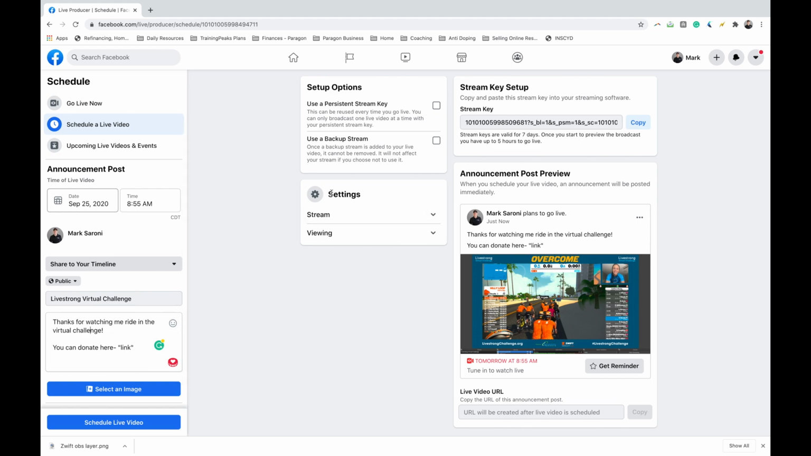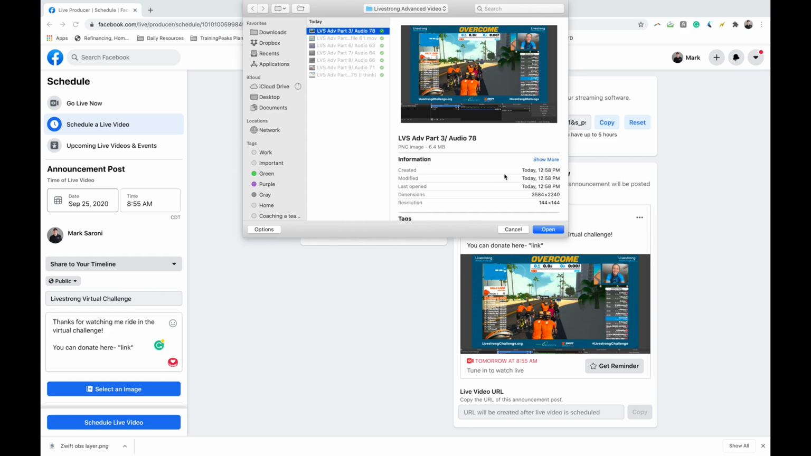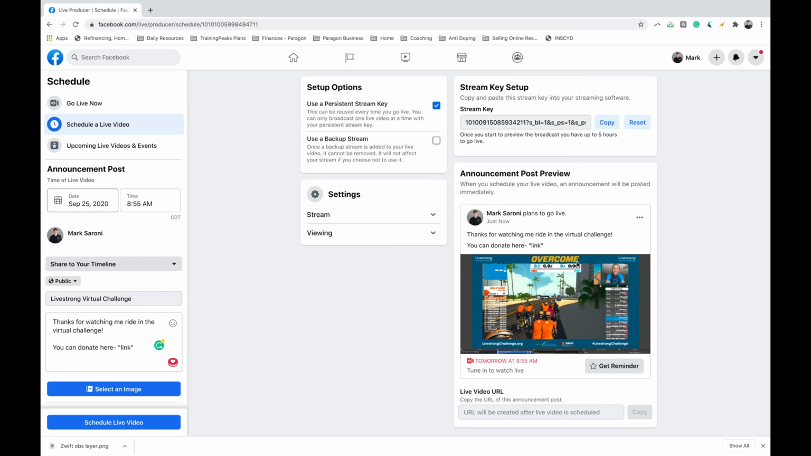Make sure you click Use a Persistent Stream Key and then copy this stream key and paste it into a blank document to save for later. You will use this stream key when you set up the OBS software. We also suggest selecting an image of yourself riding wearing your Livestrong Challenge gear. This way the preview will show on the right hand side, just like we see Allison. Then all you have to do is click Schedule Live Video.